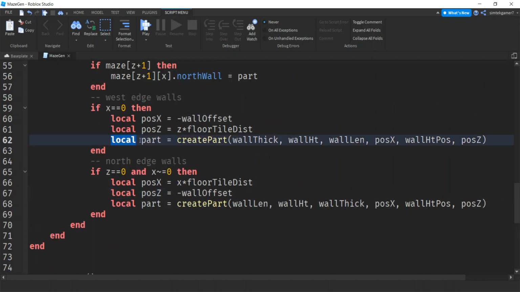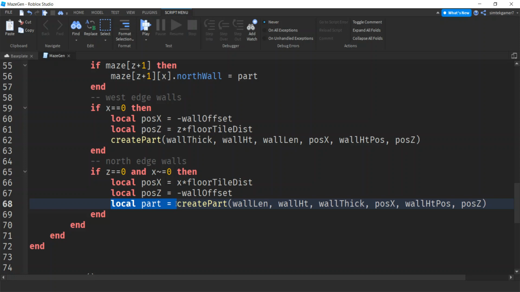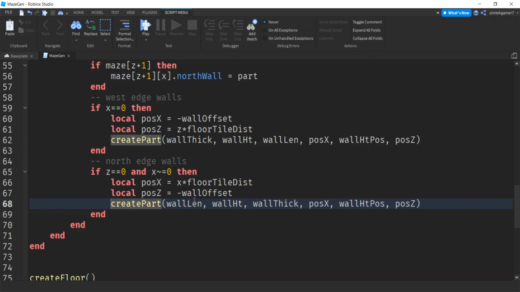Oh, you know what else we can do? We can get rid of this because we're not storing this in the array. So we don't need a reference to the part. We don't need a reference to that part. I mean, you can do it. It's not going to hurt anything. And let's check it. Let's check to see what we got.